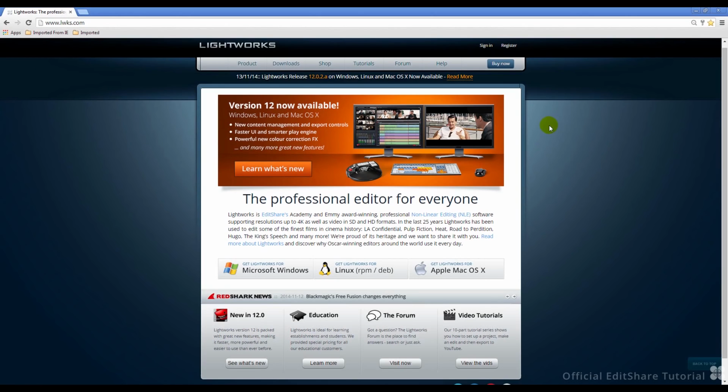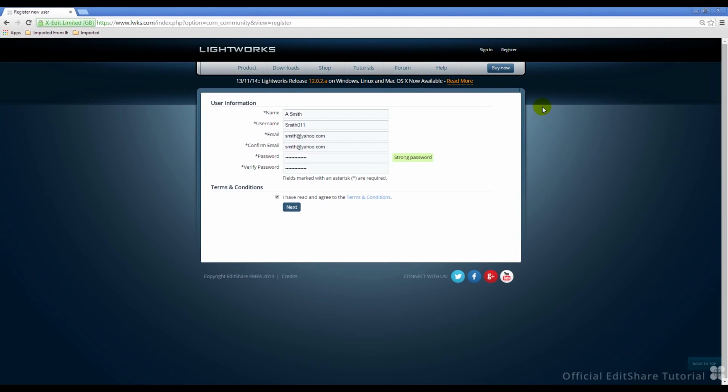To install and activate Lightworks you need a user account at lwks.com. To create a user account, click the register link and fill in your details. Once your registration is successfully completed you'll be sent an activation email. Activate the LWKS account, follow the instructions on the account activation email, and you're ready to proceed with software activation.